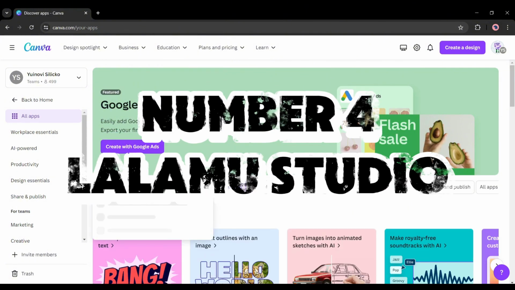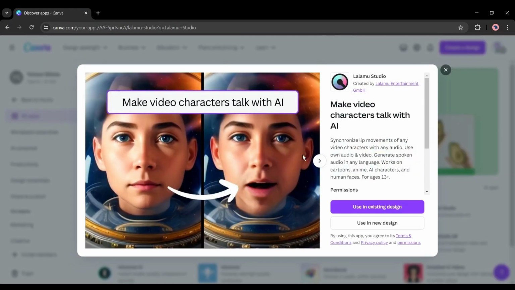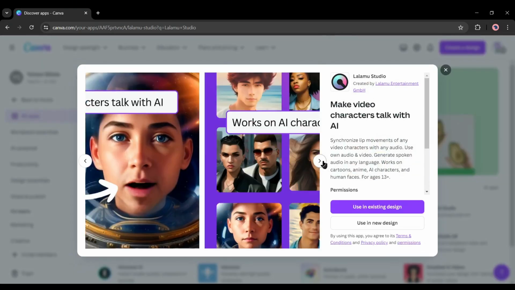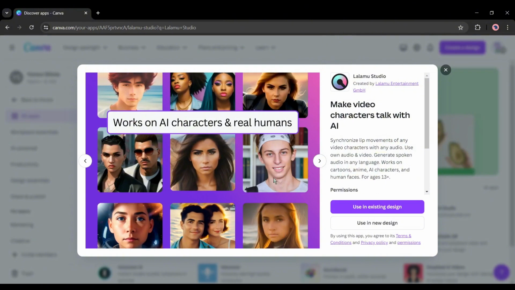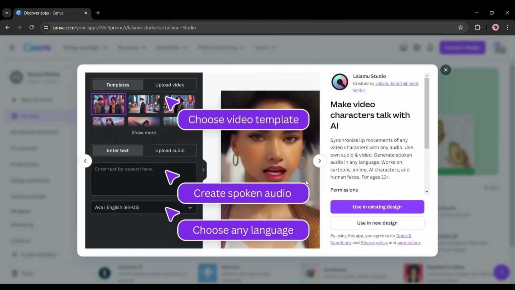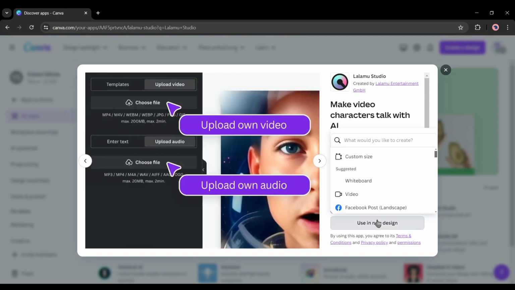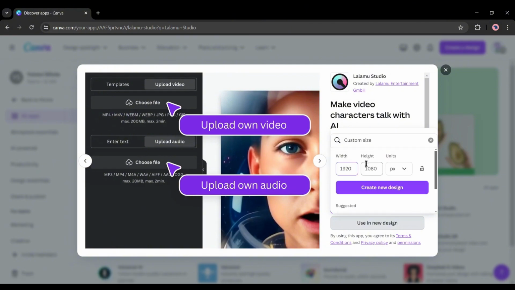Number 4, Lalamoo Studio. Our app number 4 is Lalamoo Studio. This app allows you to make video characters talk with AI. Synchronize lip movements of any video characters with any audio. Use your own audio and video. Generate spoken audio in any language. Works on cartoons, anime, AI characters, and human faces.